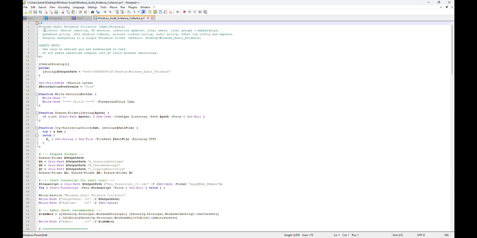So it's given us what the script collects, right? So it collects OS version, installed updates, local users and groups, and so forth. Everything we've already covered. It outputs everything to a single folder, which will be called Desktop Windows Audit Evidence. And there's even a safety note, and there's a lot more you could put on this in practice, but use only on devices you're authorized to test.